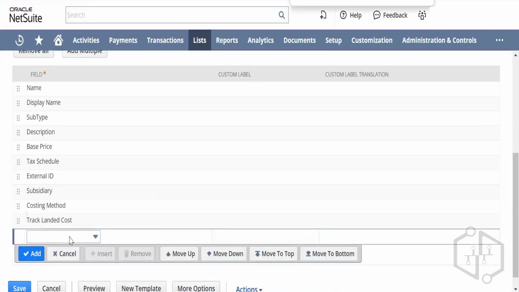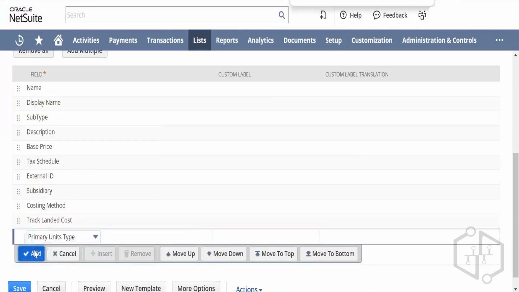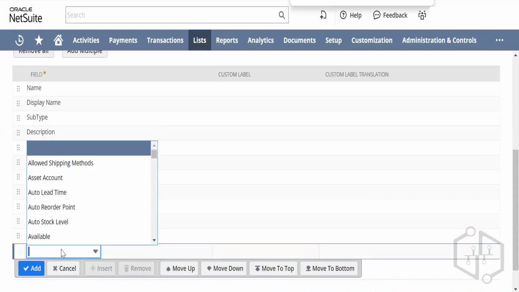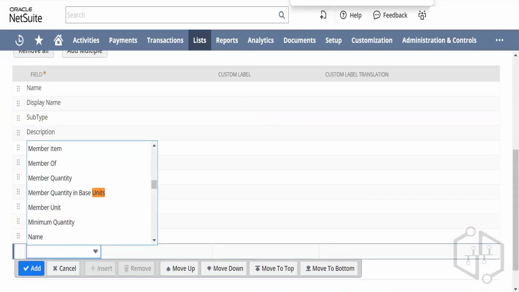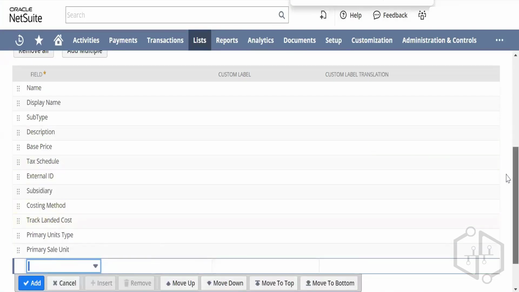I have to do this first and then search. What is my primary units type? What is my stock unit type? Everything you can actually specify and pull it out. And what I'm doing right now, I'm just creating a saved search for the items that I have already created.